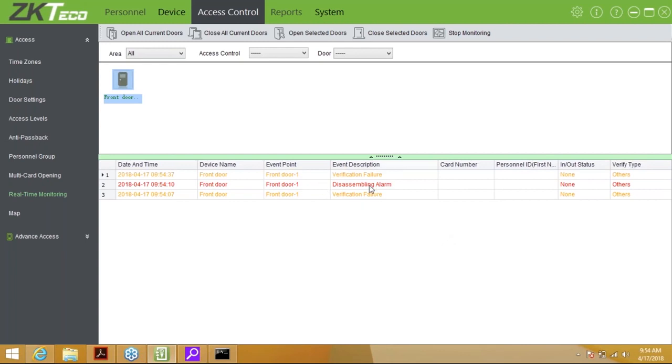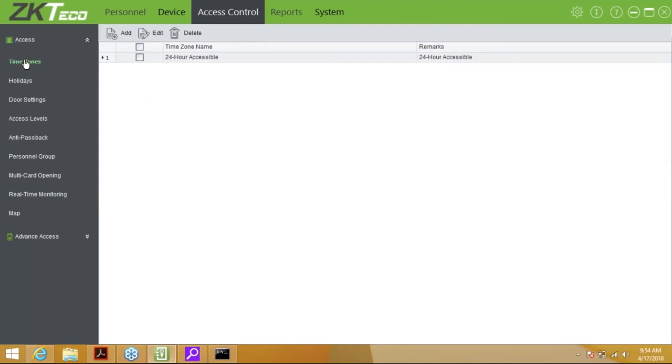And then our verification failure. So if it does give you verification failure, you just have to go make sure that the verification settings on the device are correct, which we will be able to find in the door setting. So if we click on time zone, which is our first setting in our access control tab, you are left with the default time zone of 24 hours.